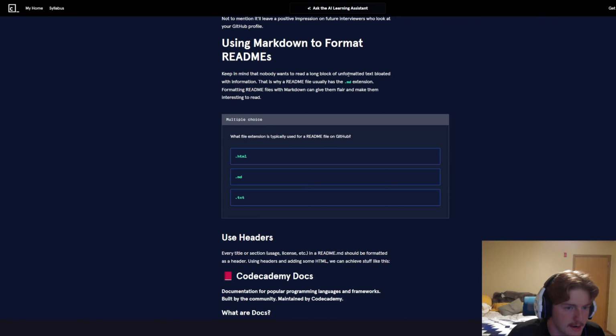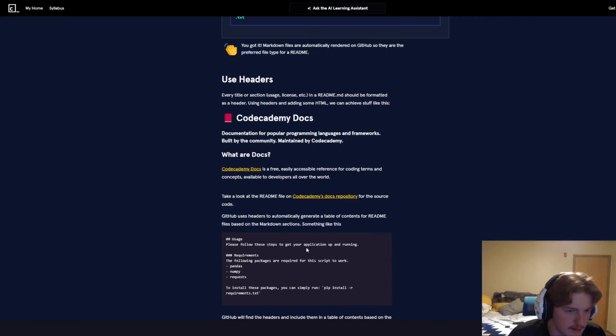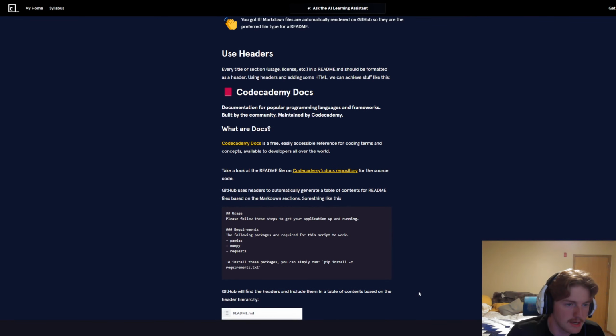Keep in mind that nobody wants to read a long block of unformatted text loaded with information. That is why a README is usually a .md extension. Formatting README files with Markdown can give them flair and make them interesting to read. So, as it just said, MD is the kind of file that your README typically ends up being. Using headers. Every title or section in a README should be formatted as a header.